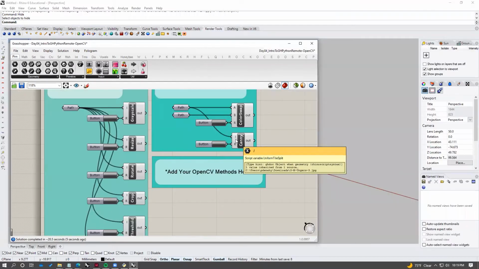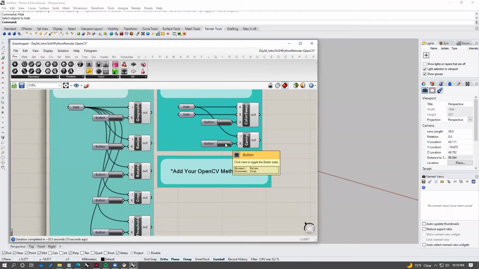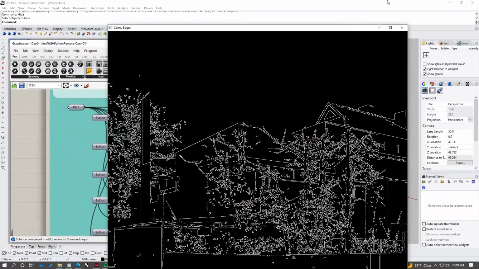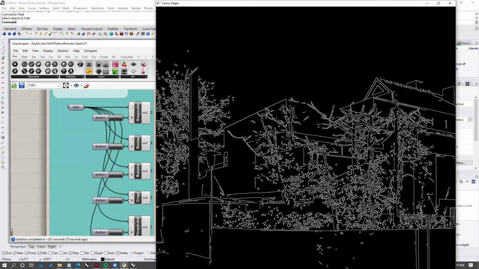And then this last one is canny edge detection. So when I hit run here, it's going to run on the image and actually extract all of the edges based on pixel cluster difference values. And we can get into the documentation and look more at this in a second.